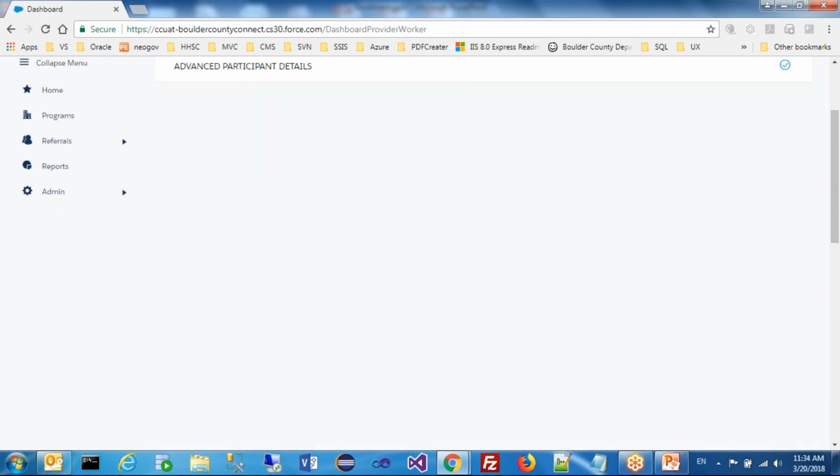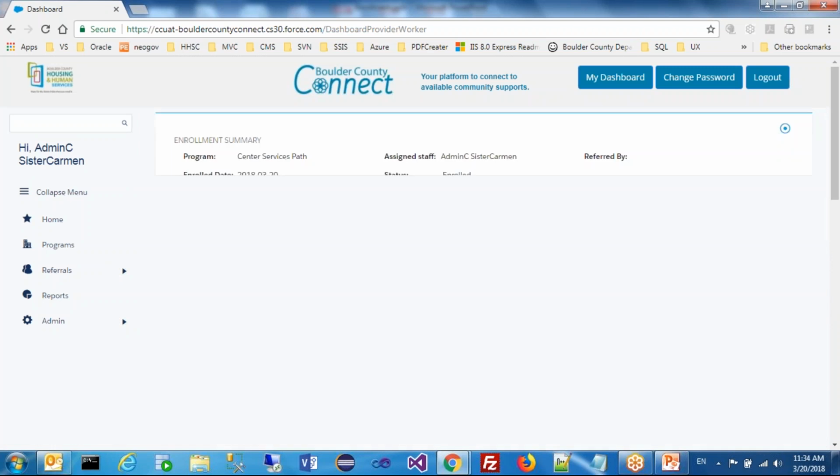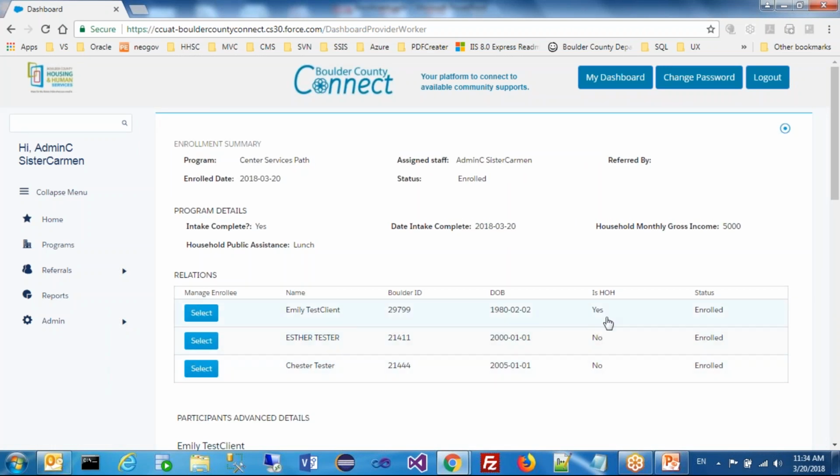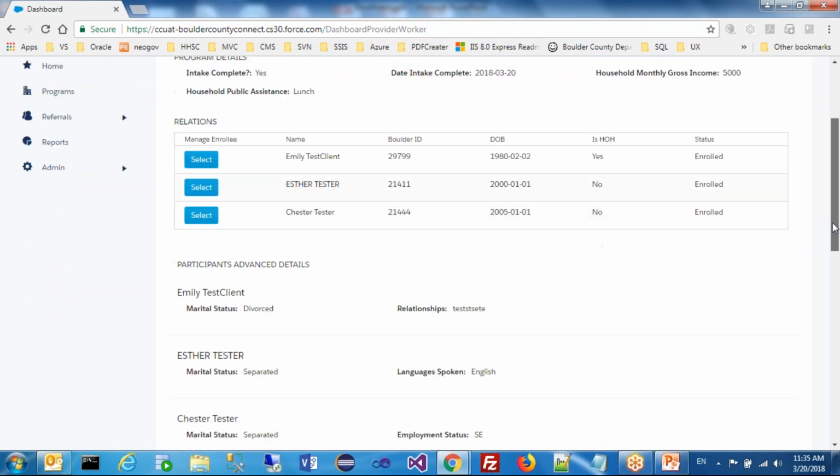So after this step, you'll see, right now the head of household always shows up in front, and right now Emily is the head of household for this enrollment. So this one is done. Questions?